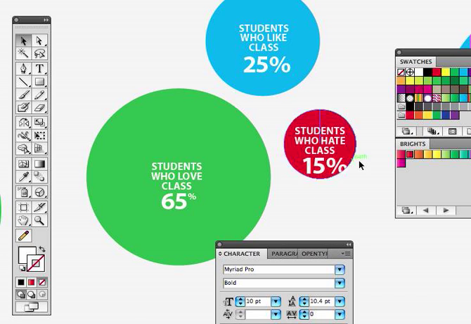Okay, so in the case of the 15, we need it there. Not in the 65 and the 25, but certainly in the students who hate class. We don't want to make them any angrier than they already are.